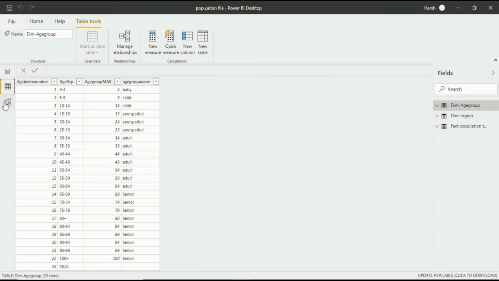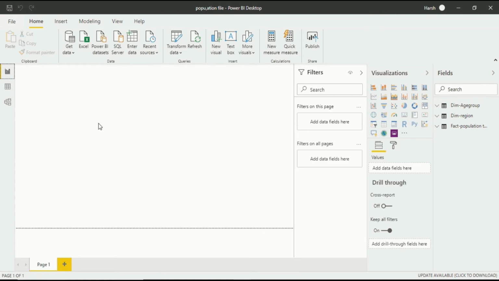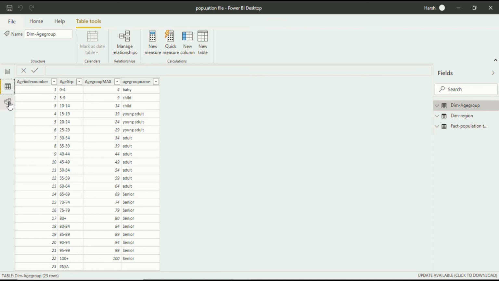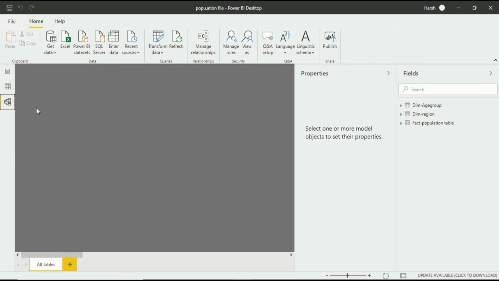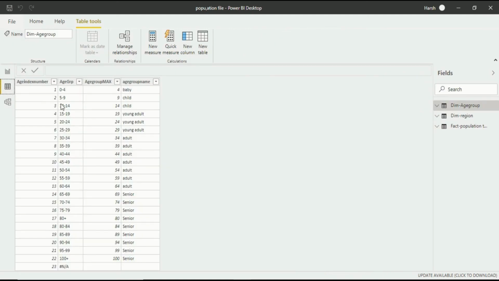There are three views in the data model interface. First is report view where you see a visualization. In data view, you will see the tables, and in the relationship view or model view you can create a relationship between the tables. Now first of all you have to look into the data where categorization is required.